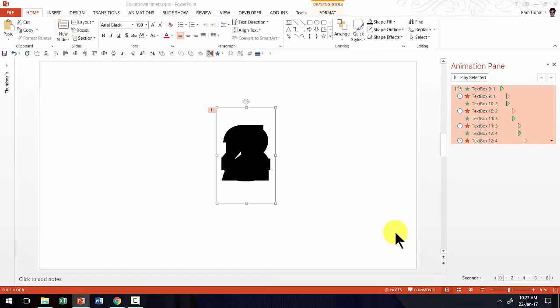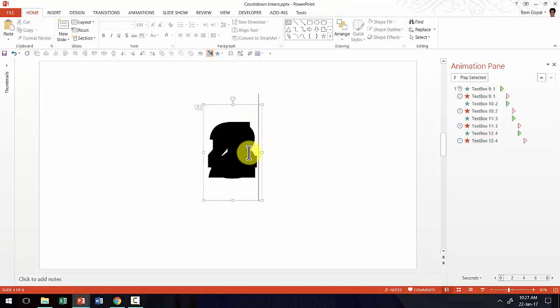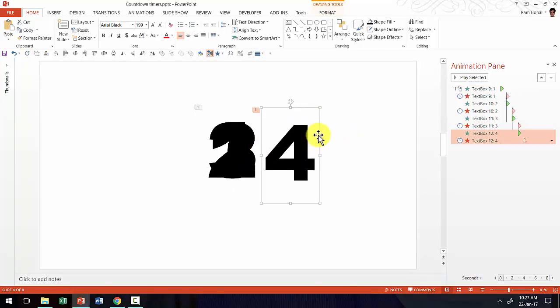Now the beauty of this particular method is that with the numbers I have shown you, like the last one, which is number 4, you can make copies of this and keep changing it to 5, 6, 7, 8 for as many numbers as you want, and your countdown timer is infinitely scalable. I hope you really liked this simple number-based countdown timer technique.